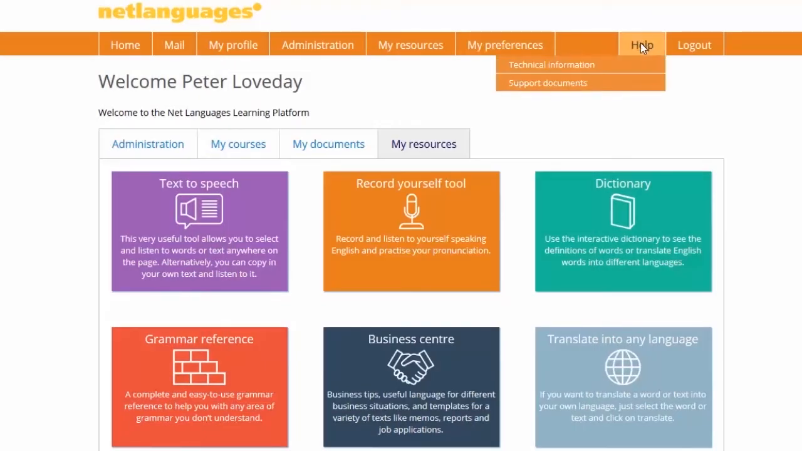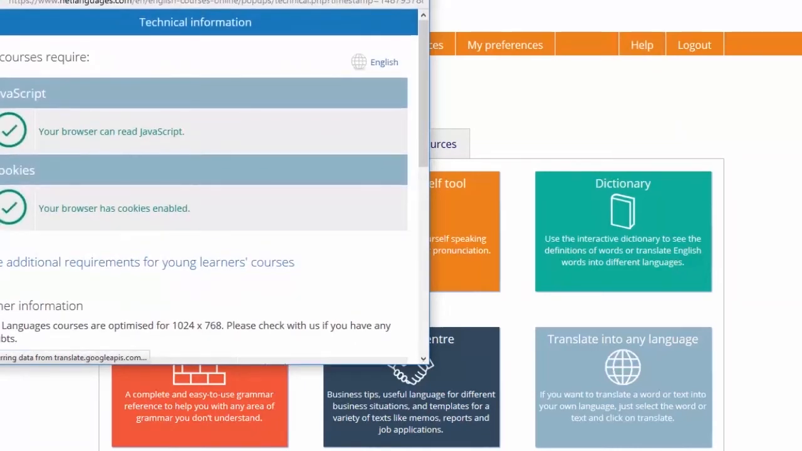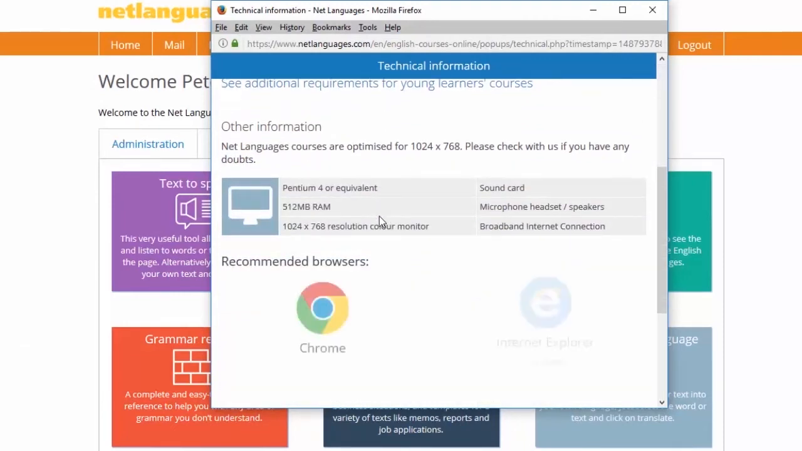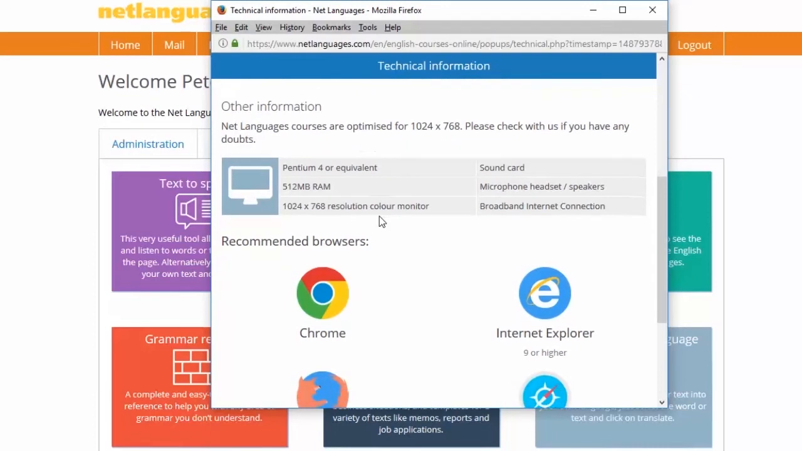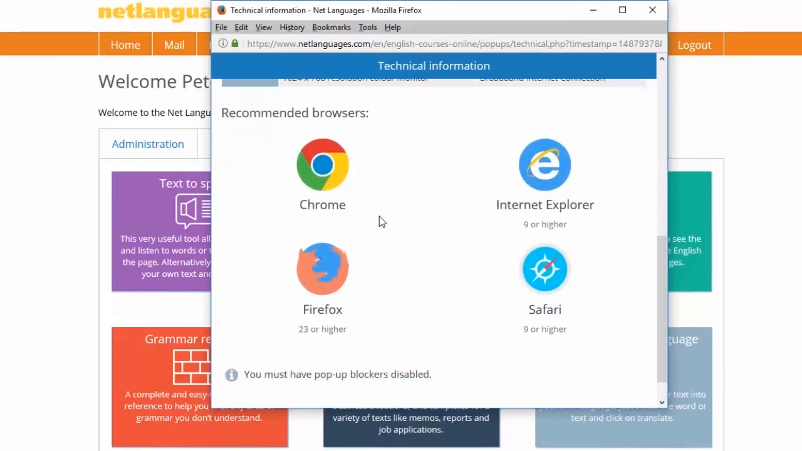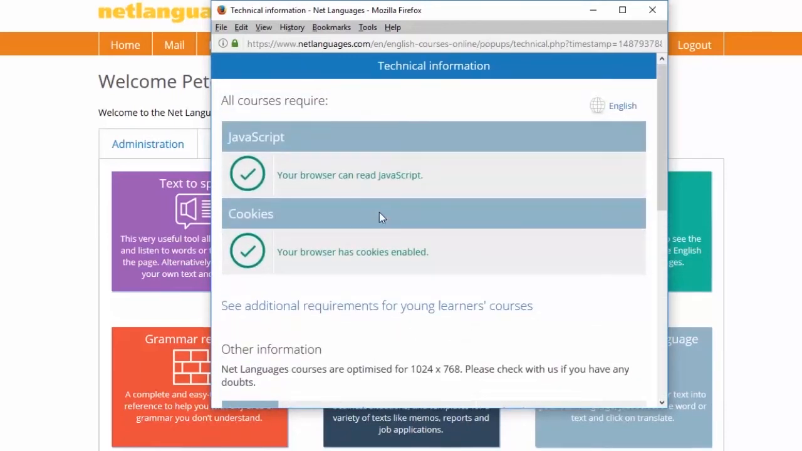In the Help section, you have technical information, which automatically checks that your computer has the necessary software installed to run the NetLanguages materials, as well as system requirements and a list of recommended browsers, along with a link to the NetLanguages support team for those having technical problems. You will also have the option of changing your password if you don't like the one that you've been assigned.